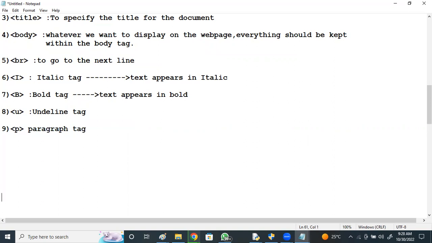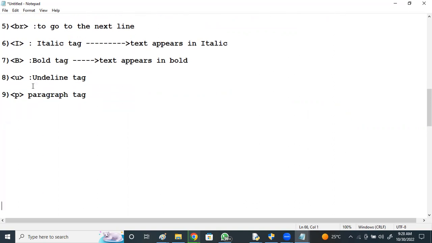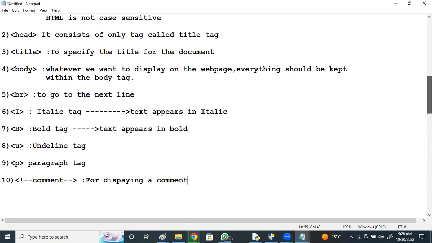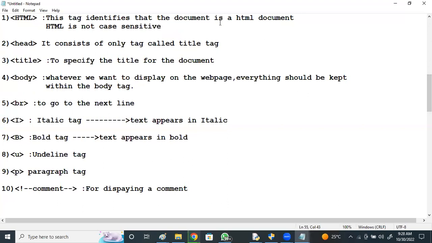I'll show you all these things practically, right? If you want to write a comment in HTML, we need to start like this: a comment starts with hyphen hyphen, you specify the comment here, and close it, for displaying a comment. Now let us see one example which consists of all these tags we discussed till now.